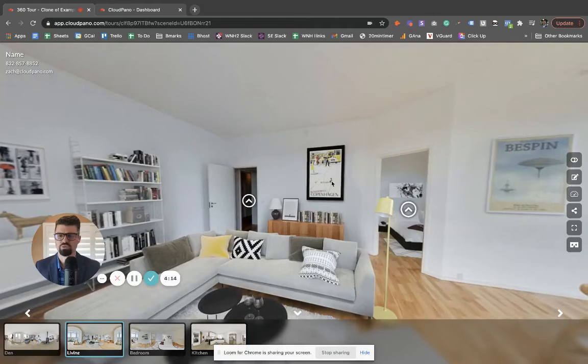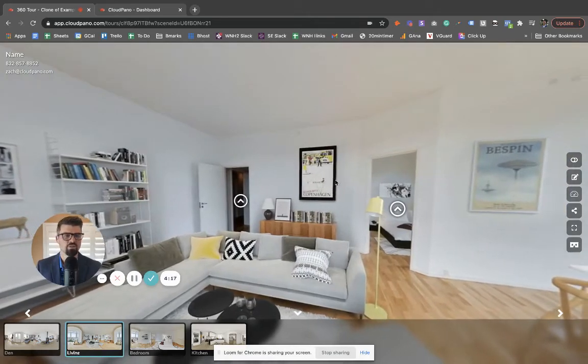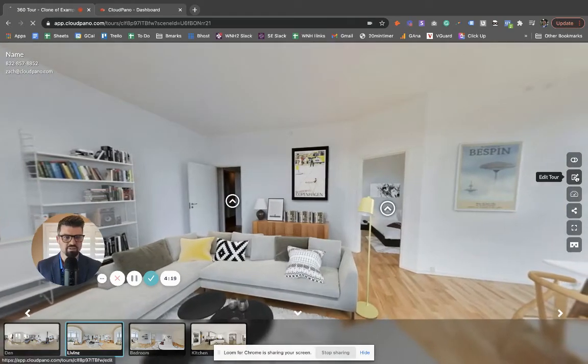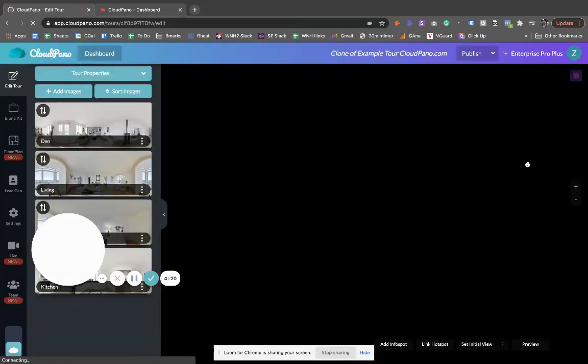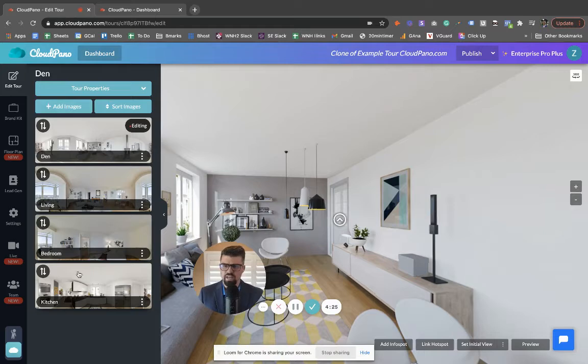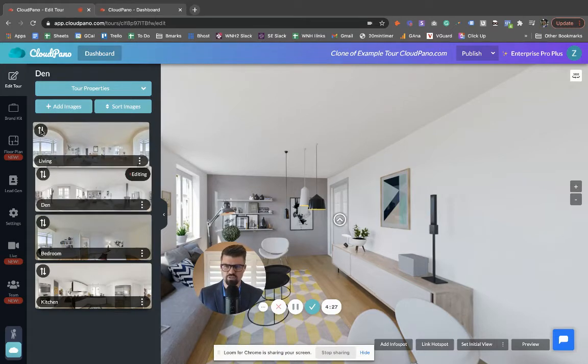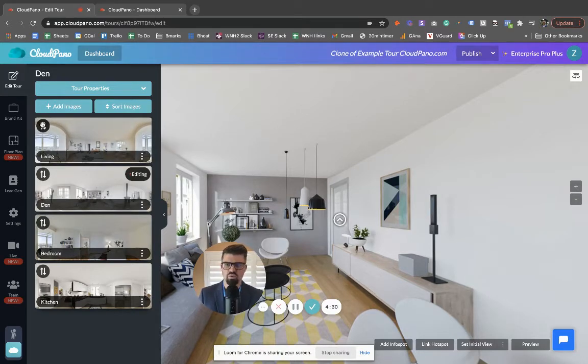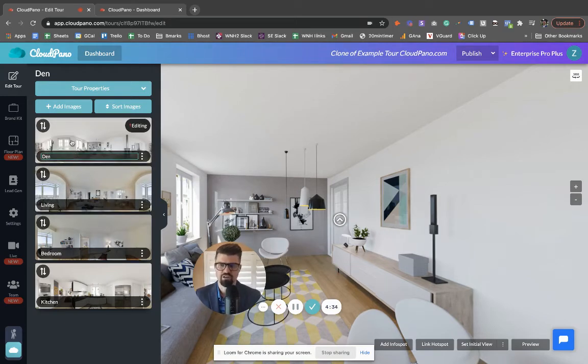Now let's open up the tour editor and go through some of the elements of how to create a virtual tour itself and what are some of my options. Okay, so as you can see here, we have our 3 images. You can reorganize those if you want to. You saw that thumbnail. The thumbnail order is based on this order right here.